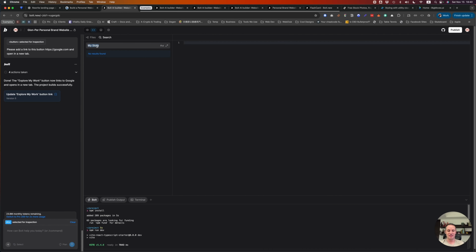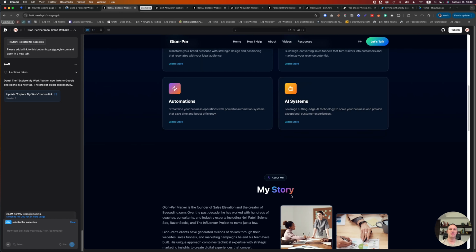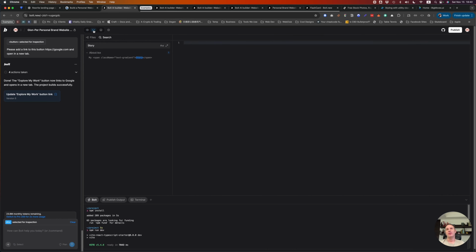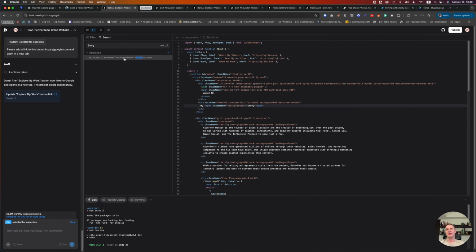Okay, let's try to just find story instead. Okay, so the reason why I probably don't find it is the following. In this case, we have story as a gradient, and therefore it's wrapped differently, and then you have my also wrapped differently. So you can see here story is basically wrapped inside the text gradient, and therefore it did not connect the two with each other. Which is why with only story it actually finds it.